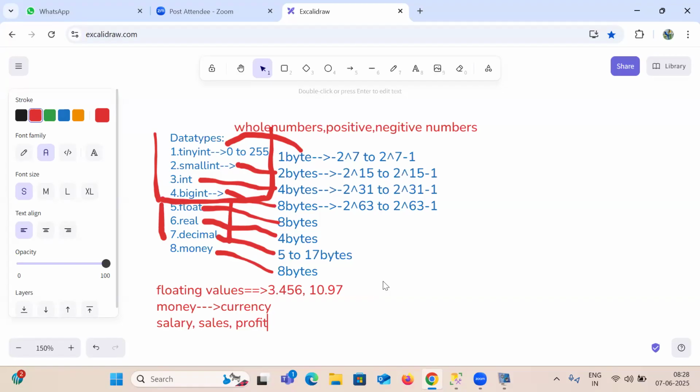So these are the number data types. Is any explanation required regarding these number data types? No, sir. We are good. Okay, thank you. Can I move to the next data types? Yes, sir.